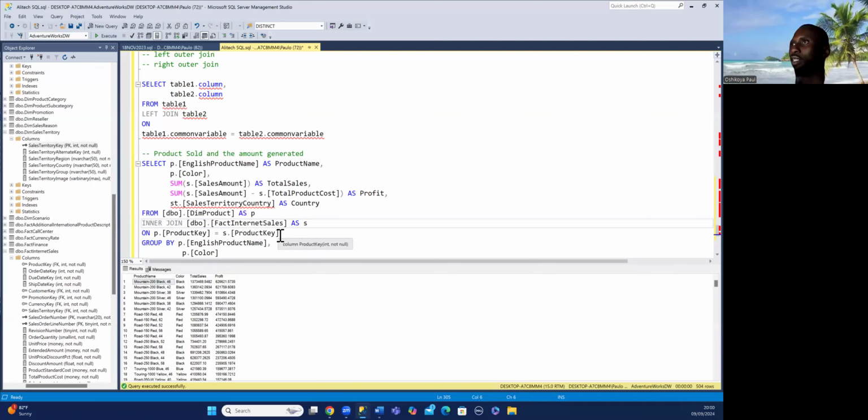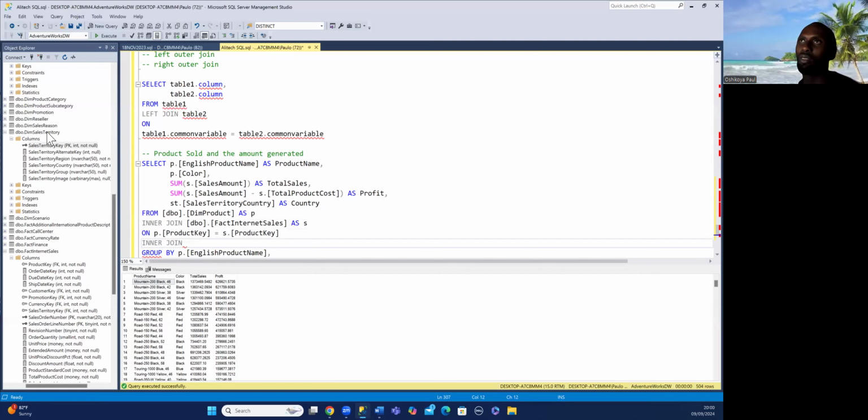From this on this, I'll now say another inner join. Inner join what? Oh, this, the dim sales territory table. Nice. You guys must be getting job sharp because you are getting this thing sharp. So you now repeat the on again.